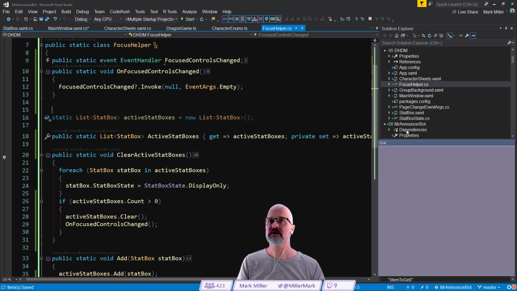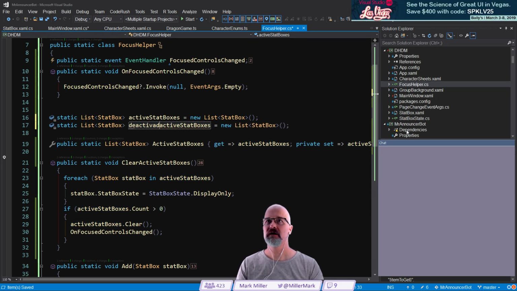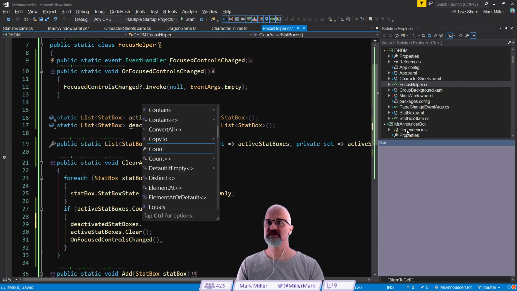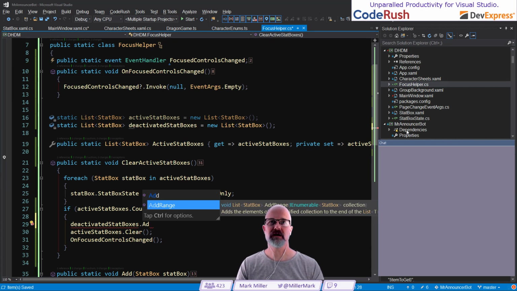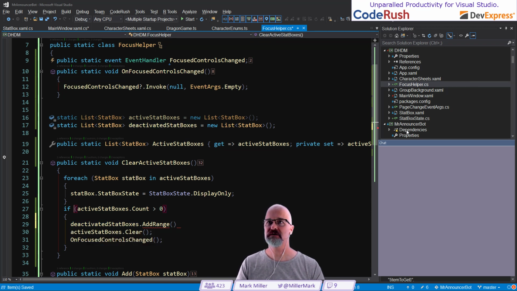I think I'm going to do this. I'm going to say deactivated stat boxes, create that. And I'm going to say in this clear, we're going to now say deactivated dot add range. What do I get to pass in there? And then pass in the active stat boxes. I think that's going to work like that.